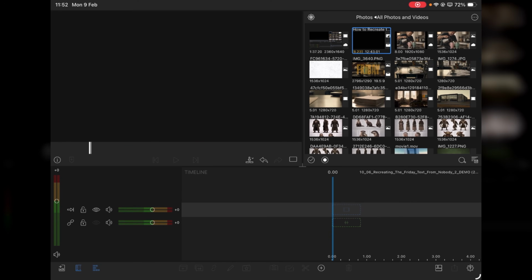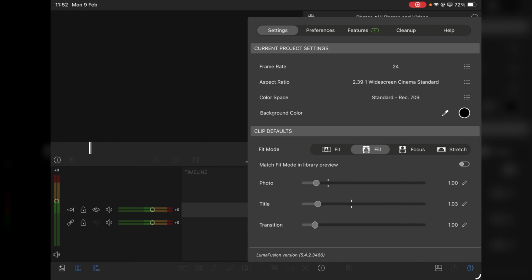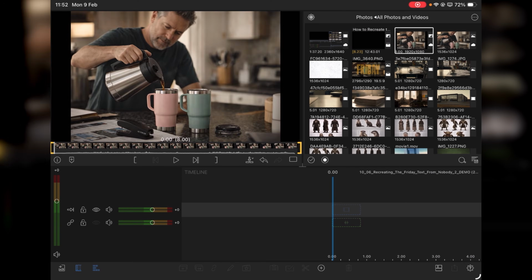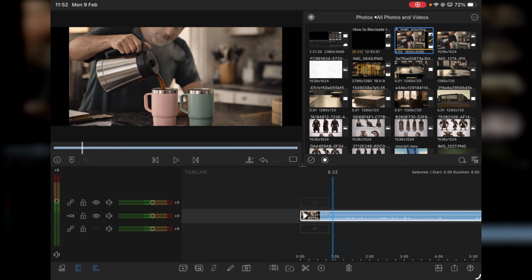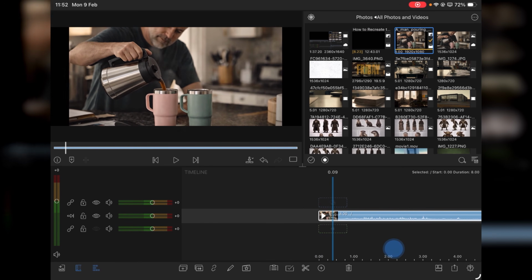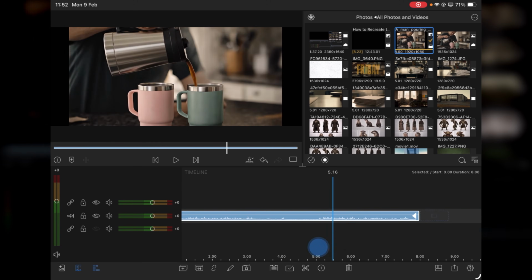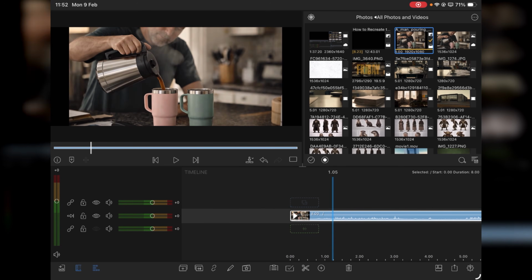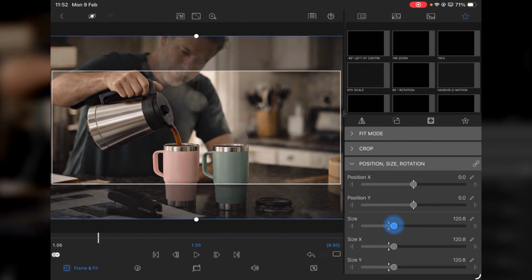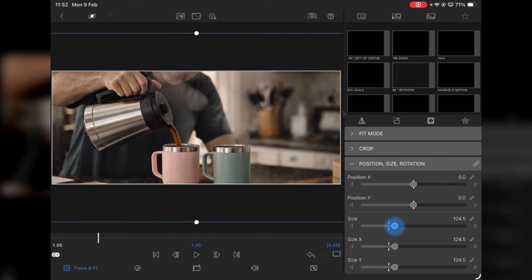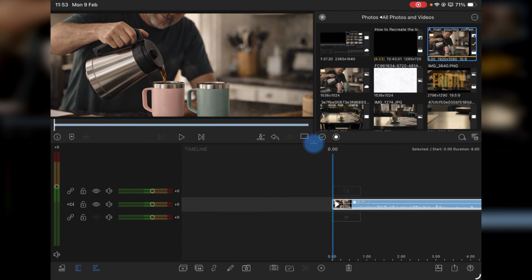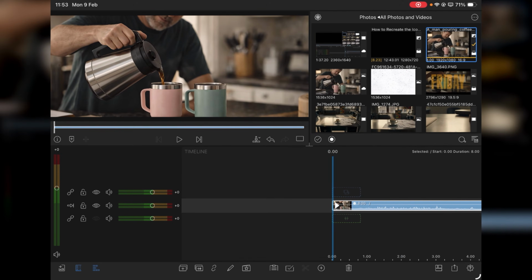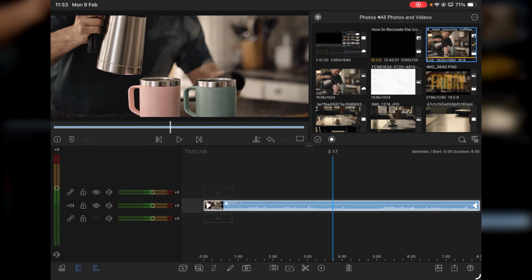Let's get started. Okay, so I've set up a new project and we're working to the aspect ratio 2.39:1 widescreen cinema standard. I've generated a little sequence similar to the movie of some Stanley style cups being poured by our actor. And what I'm going to do is just press 1 on the keyboard for frame and fit and make sure that my scene, I'll bring it a wee bit tighter, fits in to the actual canvas of the widescreen. I don't actually need much in the way of audio, so I'm just going to reduce that right down to about -18.